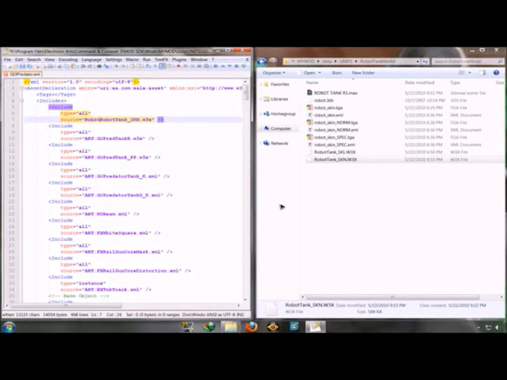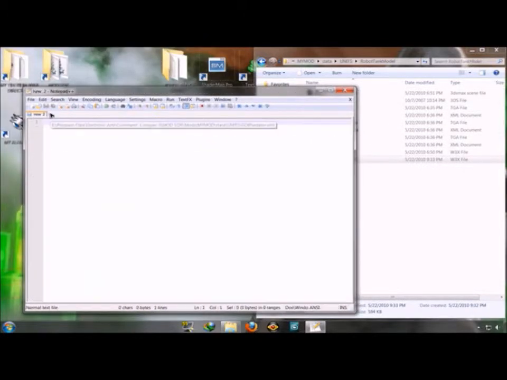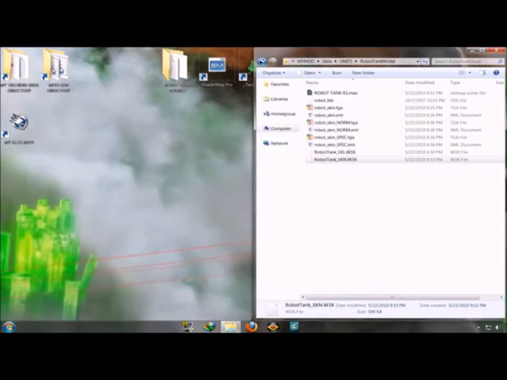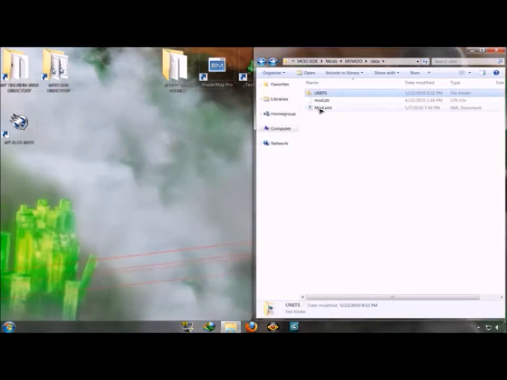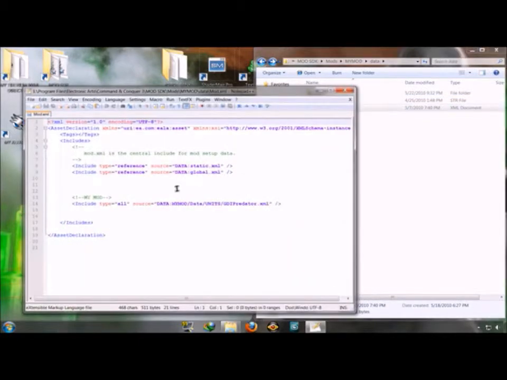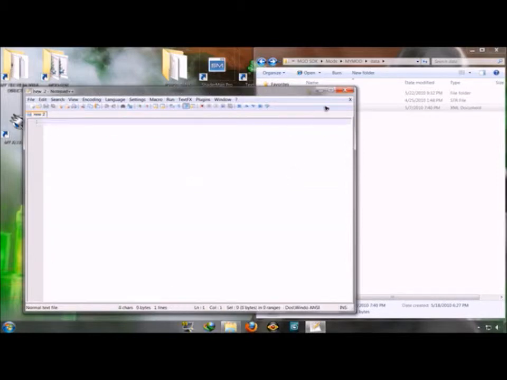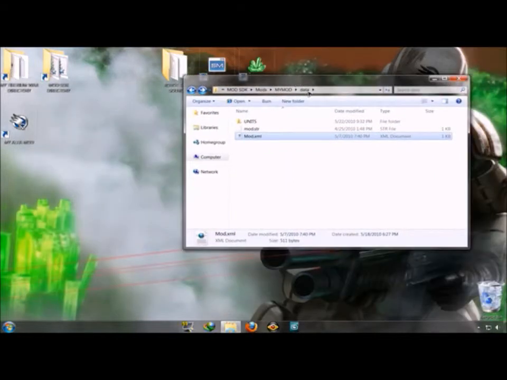Now you'll notice that as we're editing this, we'll then close the file, we'll open up the XML file, and once again we're looking for references to the art. We're going to change that to the robot tank directory, or whatever your unit directory is, and then we're going to use the find and replace tool, and we're going to fix up the robot tank skin by replacing Predator SKN with Robot Tank SKN.